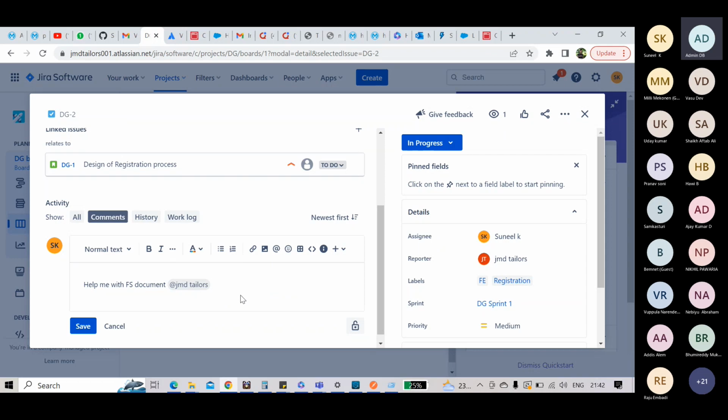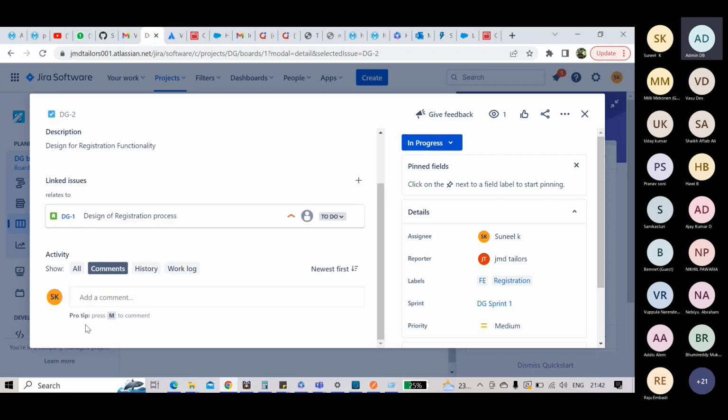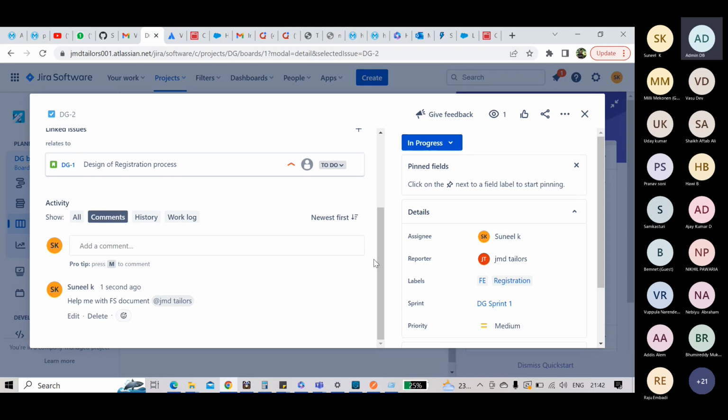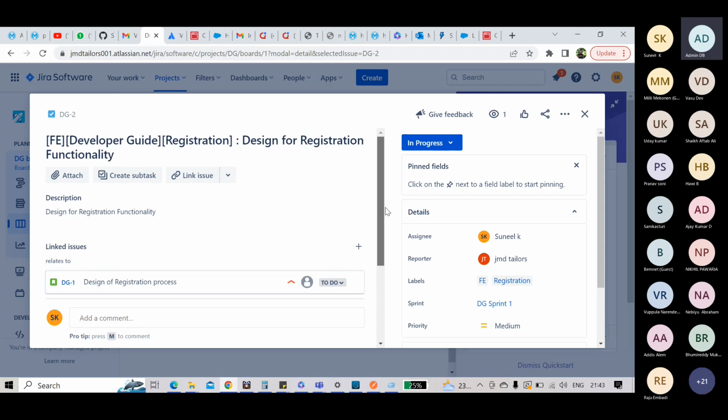Okay, now you can save it. Once he makes this particular comment, I will get an email notification saying that he's looking for this detail, that he updated this ticket with this comment. If I update anything, who is the assignee for this? Sunil is, so Sunil will get the email notification.